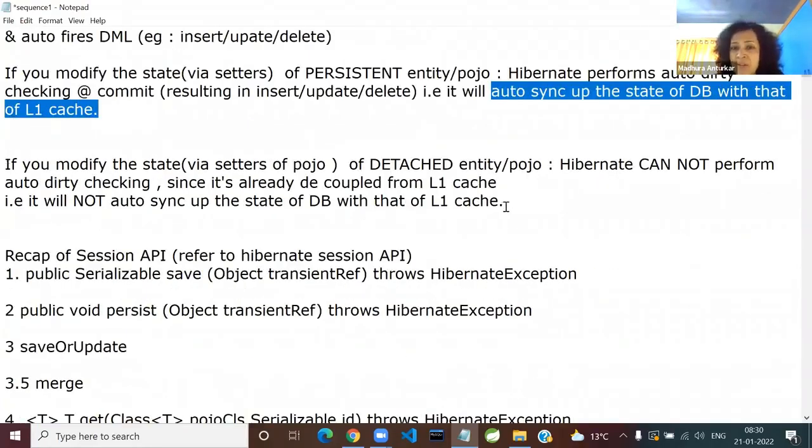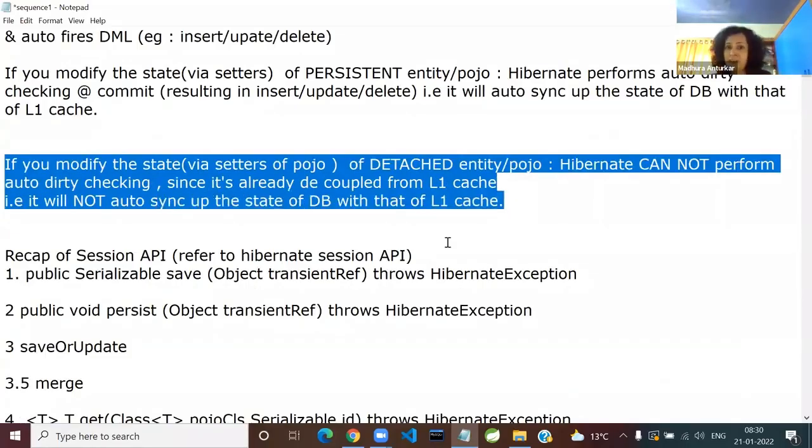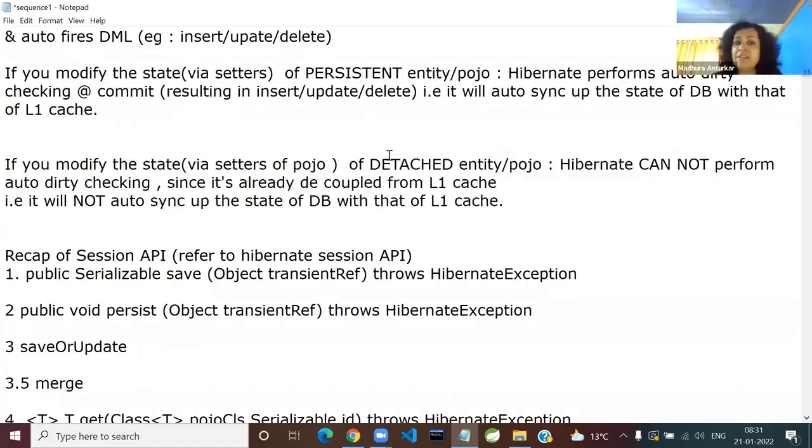But on the other hand, if you modify the state of the detached POJO, will those changes be carried forward to the database, or won't they? Of course not. The whole connection with the underlying database is via session. And when you commit or when the session is closed, there's no connection to the underlying database. How can it sync up? So is everyone clear on persistent versus detached?